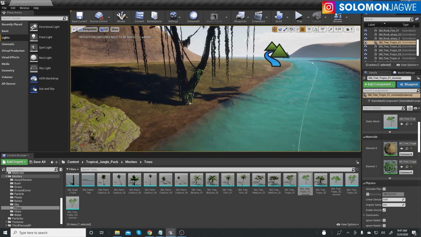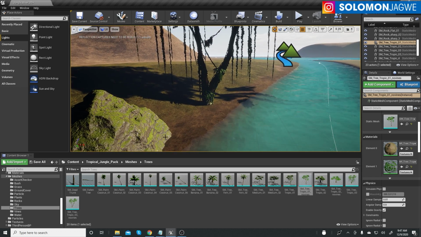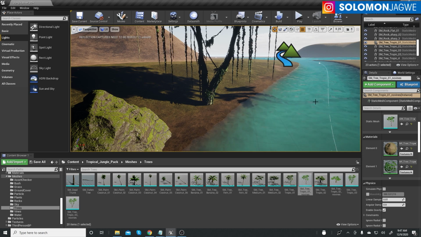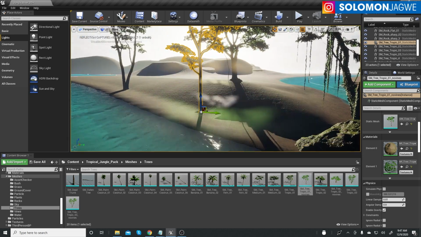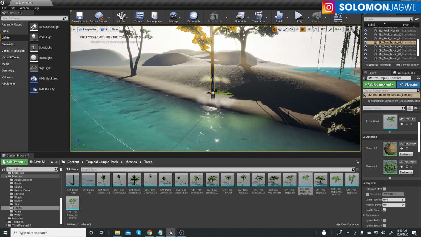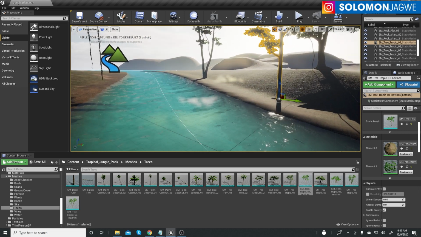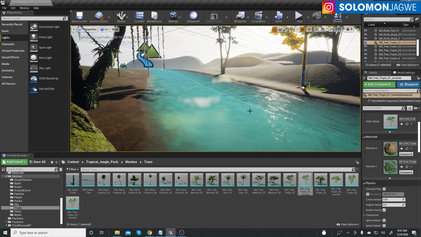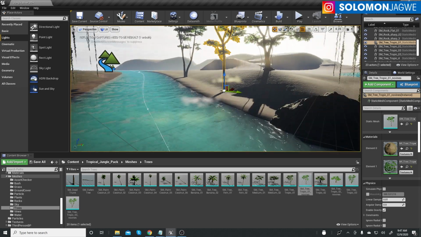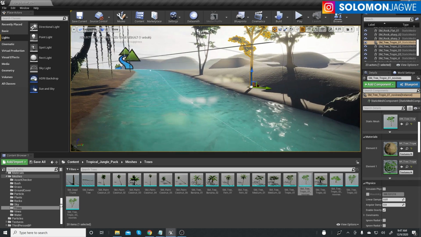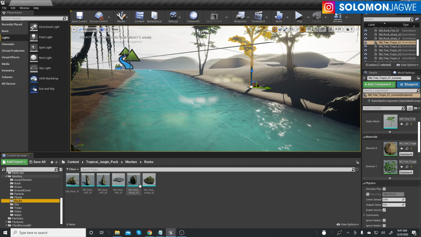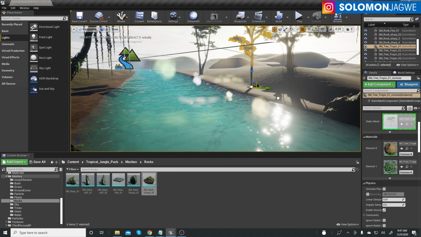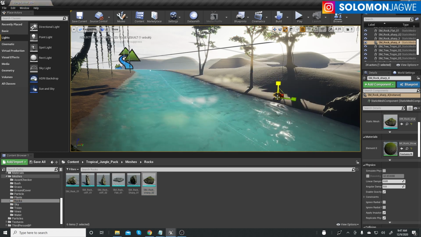So again, trees really just exist. You may want to paint some plants over here and some more plants over here. I'm just showing you how easy it is to create some kind of environment that you can put together real quick with just these assets that you can find on the marketplace. I'll put another rock over here.